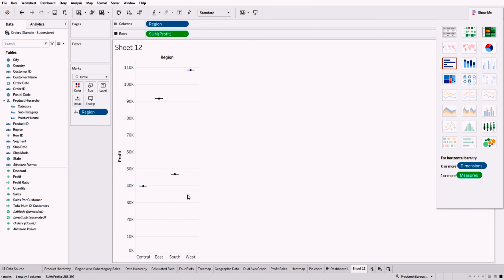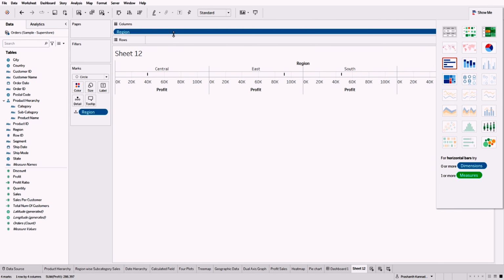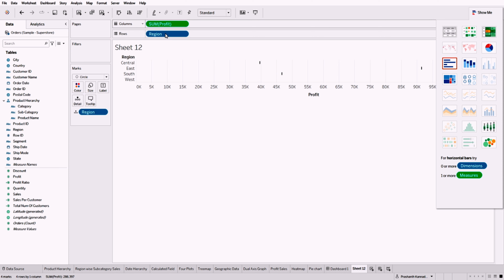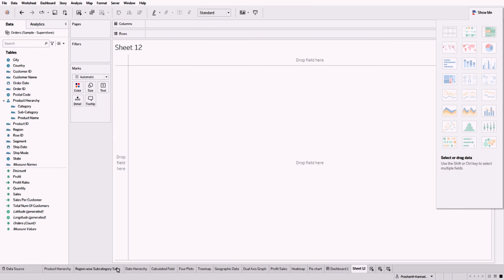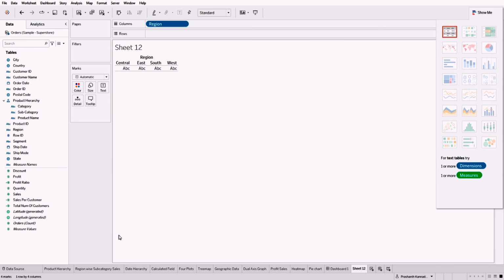Region is not showing that. Let me do something else. Let me try to bring the regions over here. No. That's not a valid one, I guess. Let me try to bring the region-wise sales. No, I want to visualize something else. Okay, let me keep trying. Meanwhile, if you have any doubt, please go ahead. Region, and let me bring the sales.